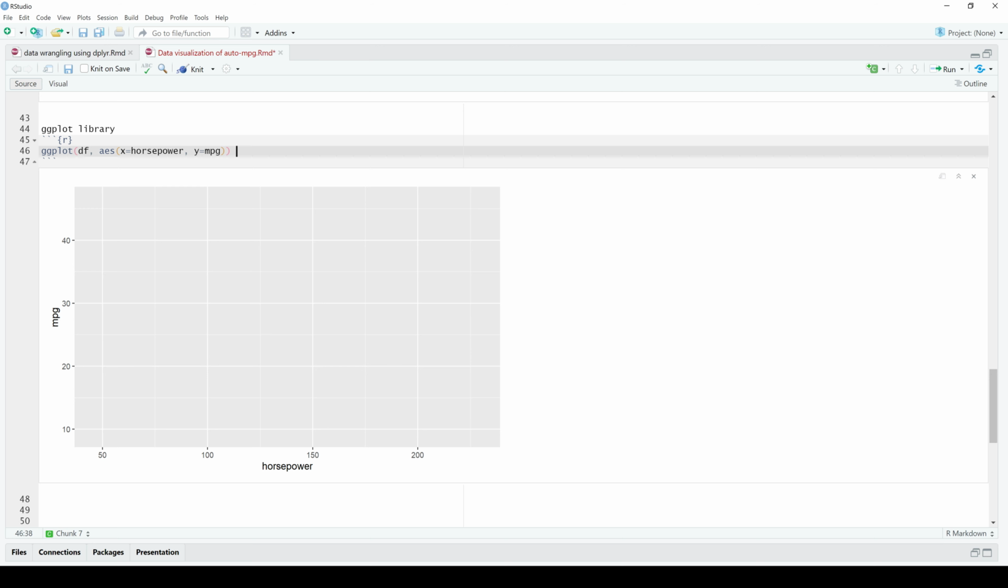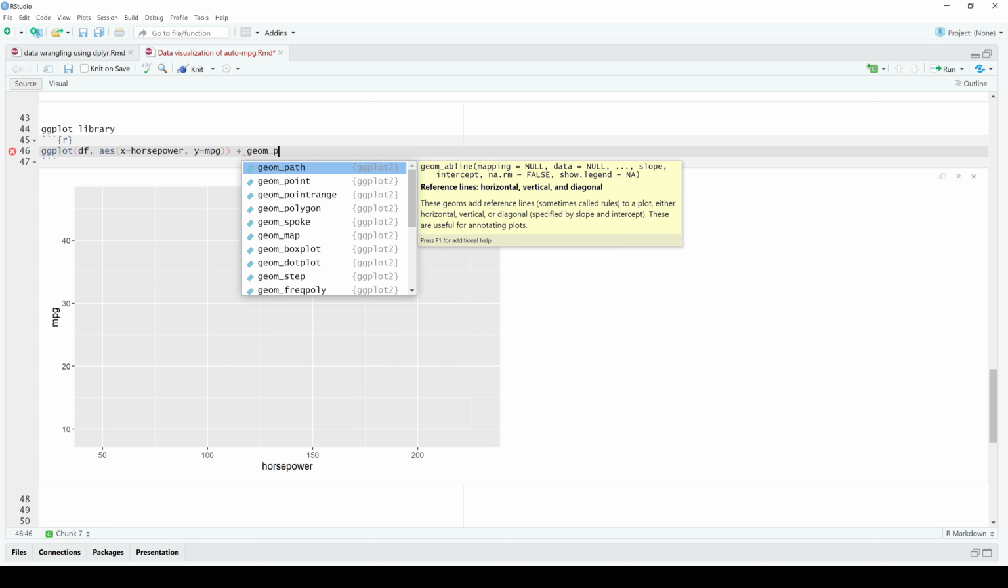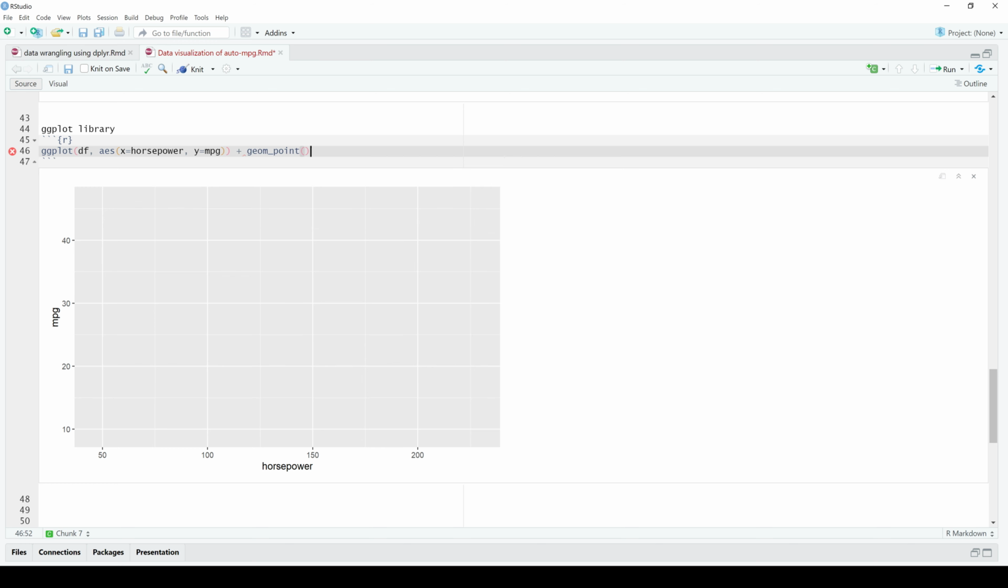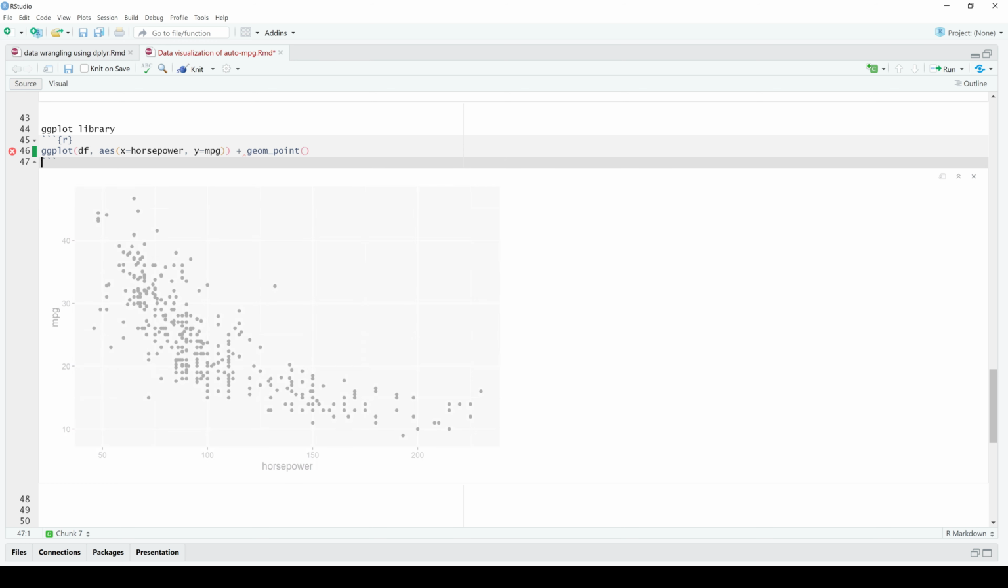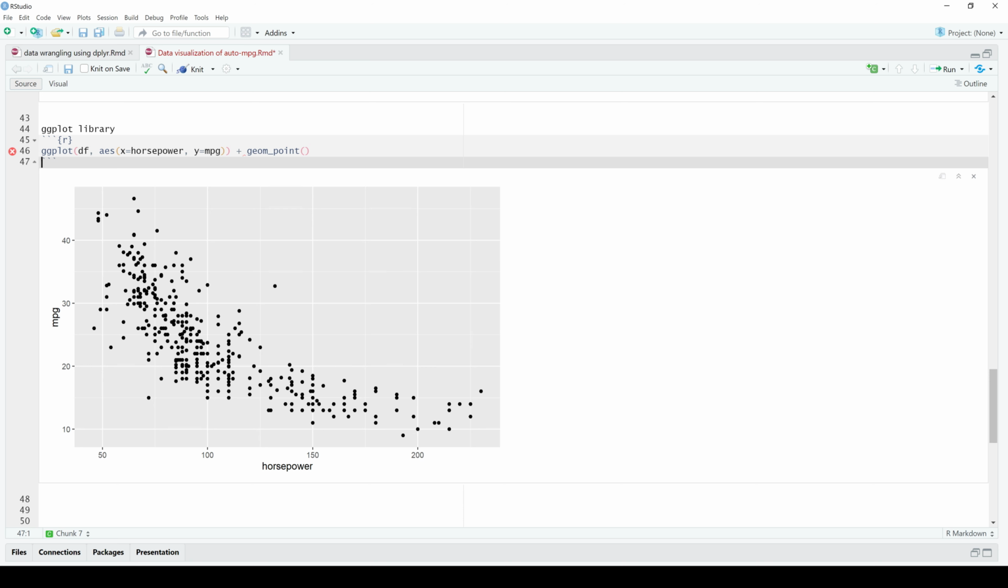So that's the next step. Here I will put a plus. There's a plus sign outside of these parentheses. And then I will say I want to create a scatter plot, and scatter plot in R is geom_point. Geom_point means basically make use of the dots. So now you can see all the dots appearing in the data. MPG versus horsepower.